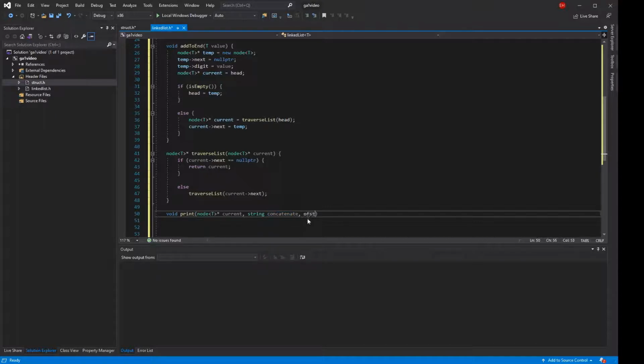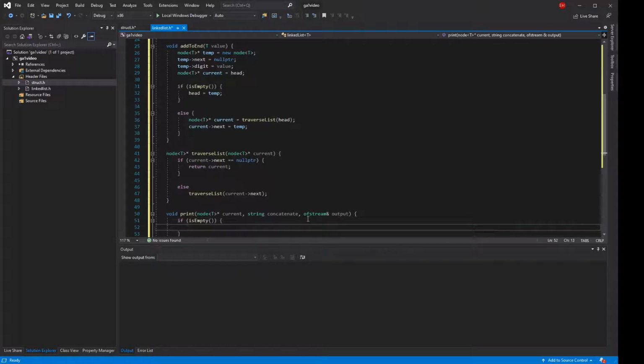And we're gonna send a stream output, and because we're actually gonna print straight to the file output from here, and this will just simplify that instead of returning stuff to the main. So first you're gonna check if is empty as always, to make sure that you don't accidentally run into errors calling the function on a null pointer. So if it's empty, you're gonna return.